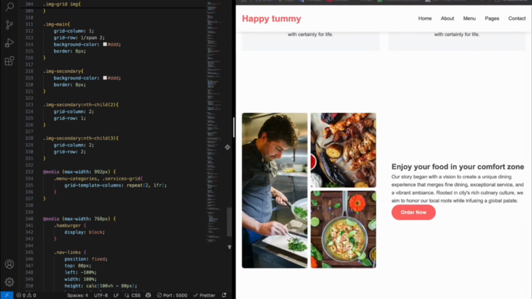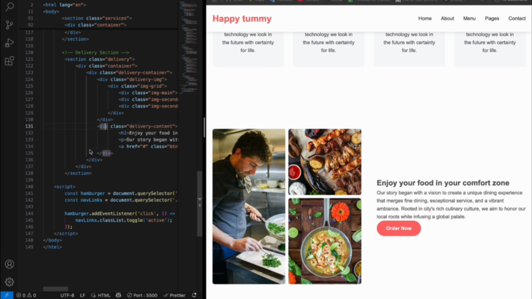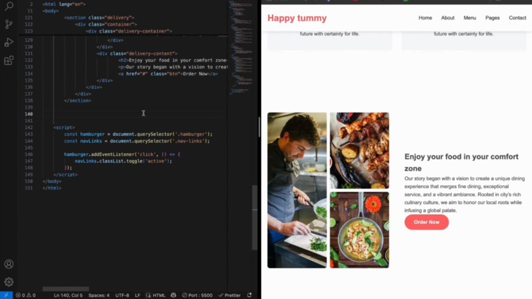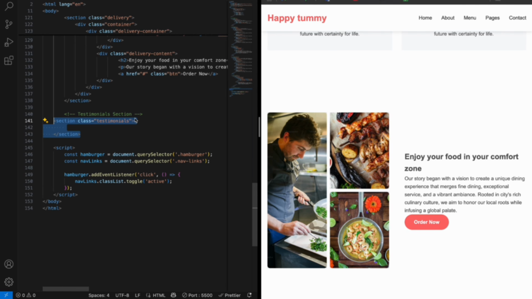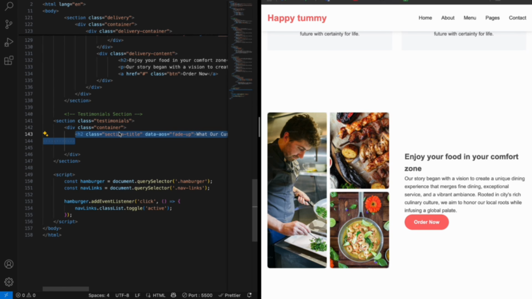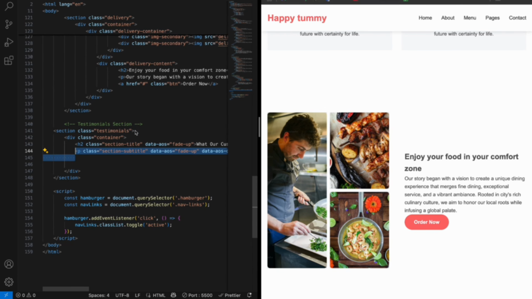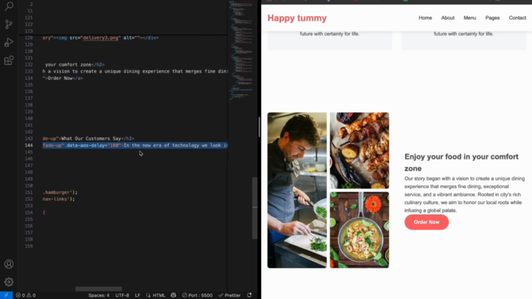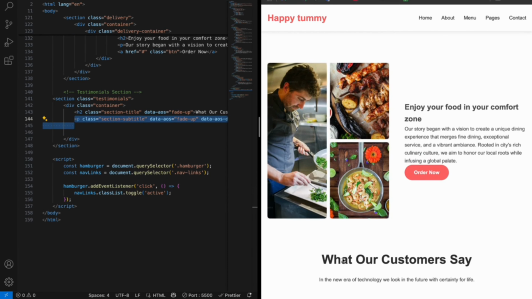So now it's time to style the other one. Let's come to the HTML file, and now let's cover the testimonial part. First create a comment, that is testimonial section. Inside here create a section testimonials, and inside this class create a container same as before. Create a section title, that is what our customers say, and inside that create a paragraph, that is in the era of technology, same as before. Hit enter and you can see we have a section title and a section description.